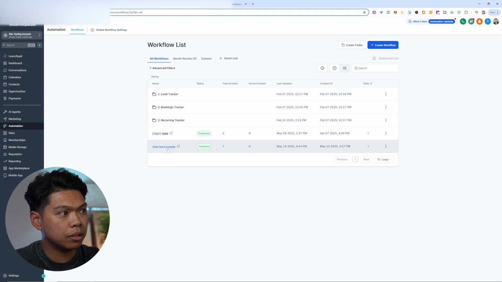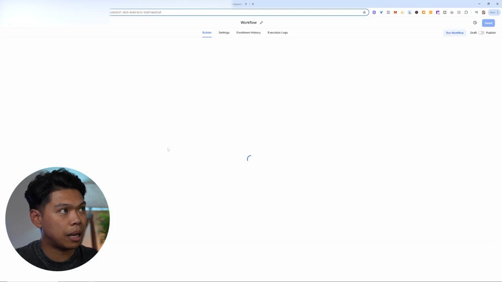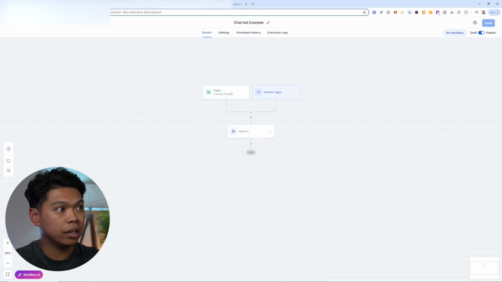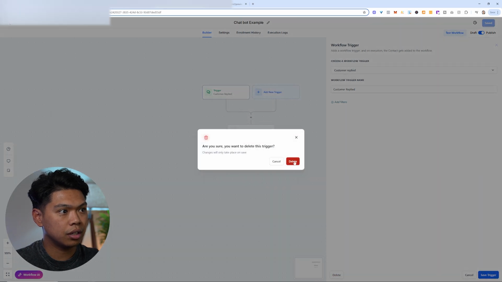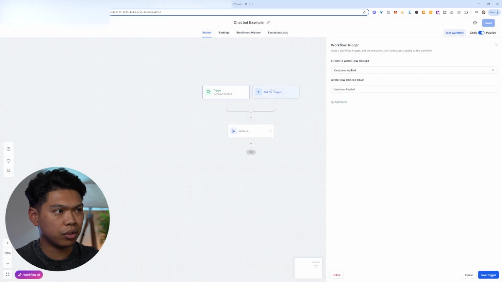Now, we already built one, but I'm just going to walk you guys through what this looks like. You just go ahead and hit Chatbot Example, which is what we built. So big picture, it's just a trigger to a webhook. Okay, trigger to webhook. So let's say I were to just delete this trigger and create a new one. Actually, I'll just show you how to build it right here.